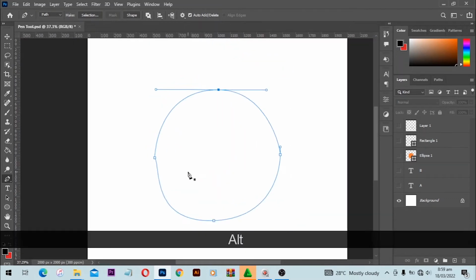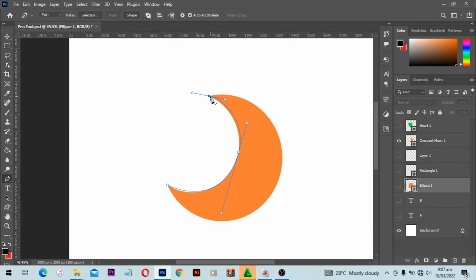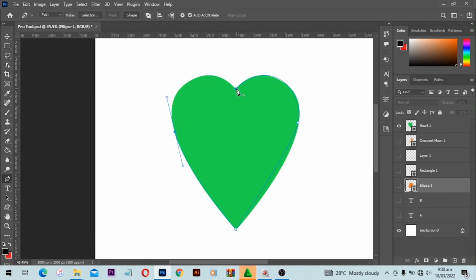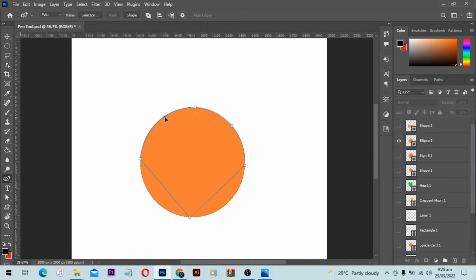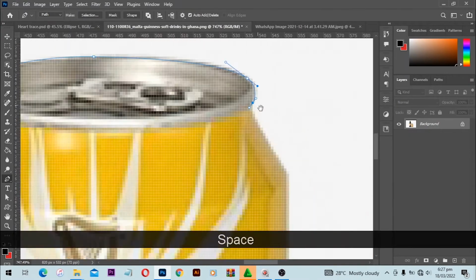Hi there. Today, we are going to cover everything that you need to know about the pen tool in Photoshop, especially if you are a beginner. This course is for you. Right from what is the pen tool to making the most complex selection and many other applications in Photoshop. In this course, we'll make sure that you get up and running with the tool.